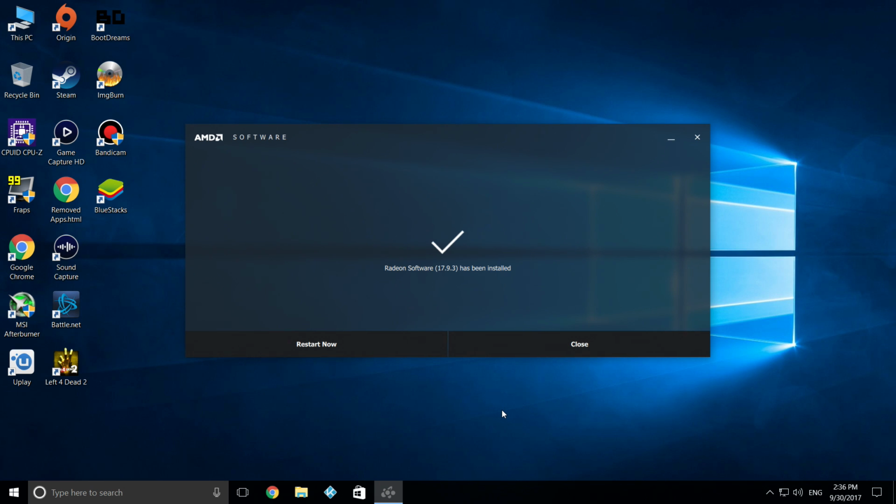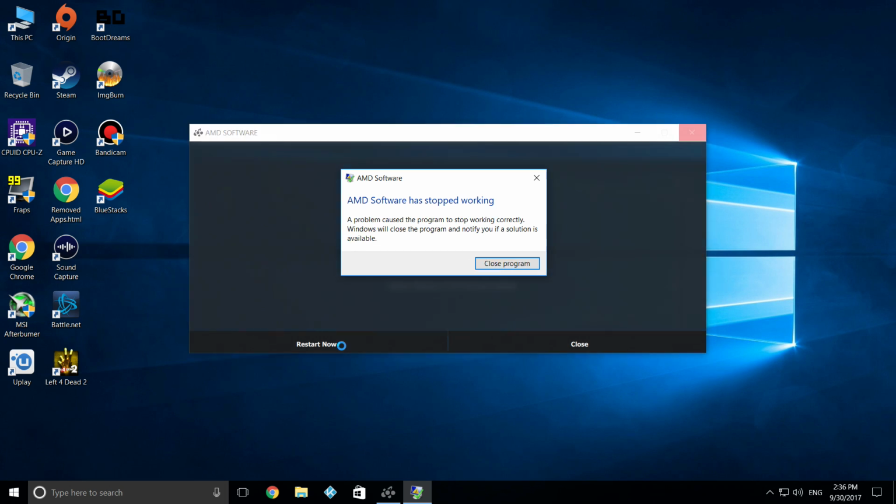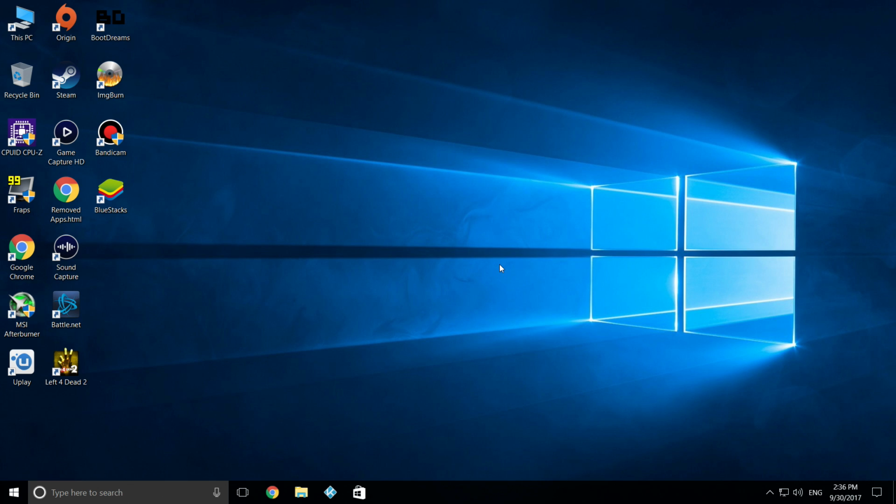AMD, they really have. So you've got your Crimson Software 17.9.3 installed. Unlike Nvidia, we do have to restart. If you're going to play games or anything, I would recommend hitting restart now. The computer will automatically restart and will join us whenever. Oh, lovely. Typical AMD. This always happens with me. It always stops working. Shouldn't be an issue because it already installed it, so it should just restart and will join us.